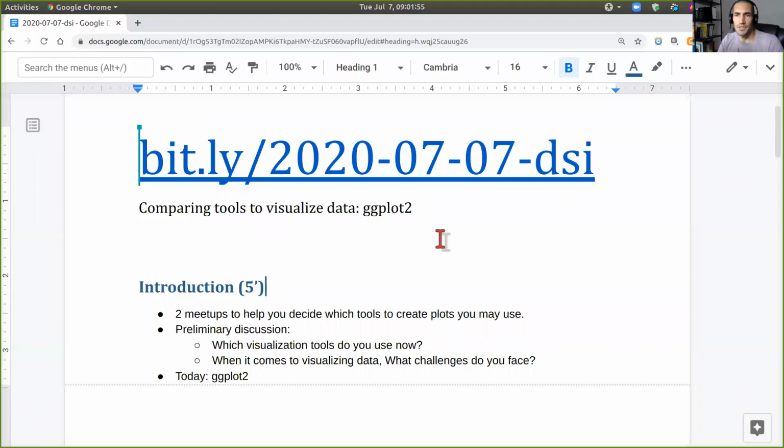So I would like to start this meeting today with a preliminary discussion. Maybe I would encourage Claire to be the first explaining what's the motivation behind this series of 2 meetups, and then opening the room for everyone else to comment on which tools you use right now. It could be anything from, say, Excel to, I don't know, JavaScript or whatever. And also what challenges you face when it comes to plotting data. So Claire, could you give us a little introduction about how we came to these meetups?